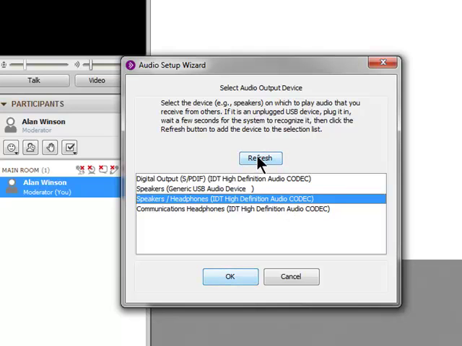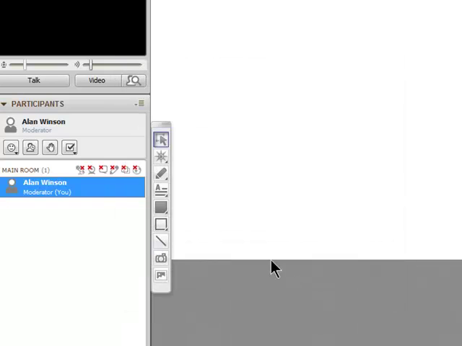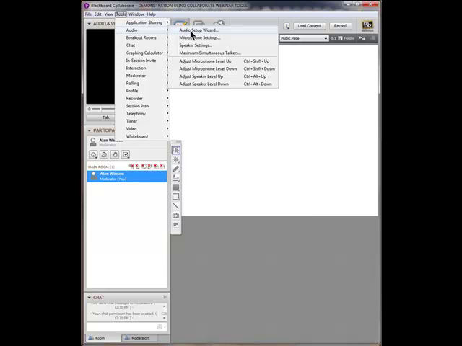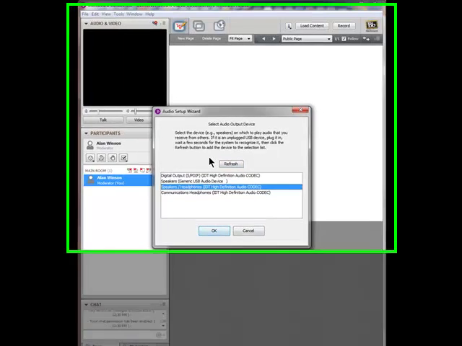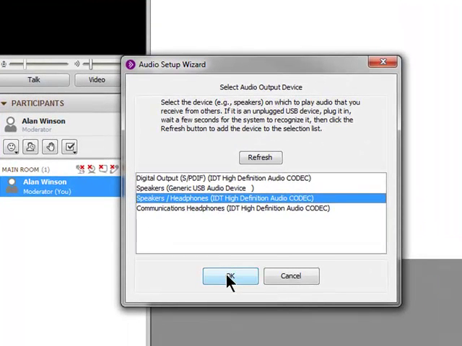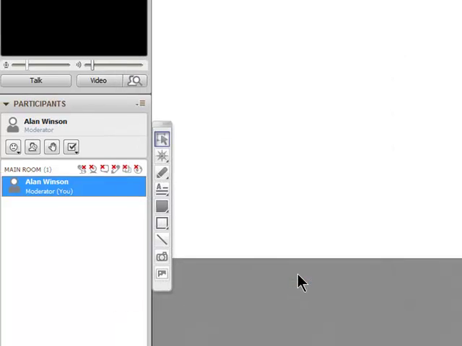So the first thing you need to do is to go to that Audio Setup Wizard. So I'm going to cancel out right now. So just one more time, you go to Tools, Audio, Audio Setup Wizard, and then go through the various prompts that they will give you to make sure that your microphone and headset are working, or in other words your microphone and your speakers are working. So I'm just going to cancel that for now.